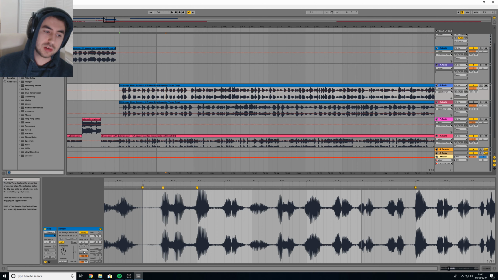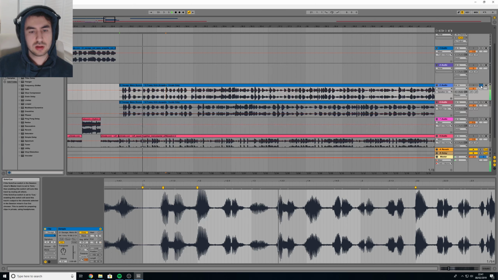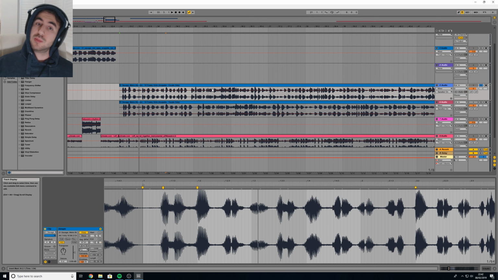Oh, and also remember to change your warp mode to complex or complex pro. If you have it on beats, it'll sound like this: I'm a hat hitter, which is really glitchy, and sometimes you want that. For the most part, you're going to stick to complex. Complex pro lets you play around with it in more detail. I'm a hat hitter. But most of the time you can just leave it unless you're doing some really detailed work. And yeah, that pretty much wraps it up.